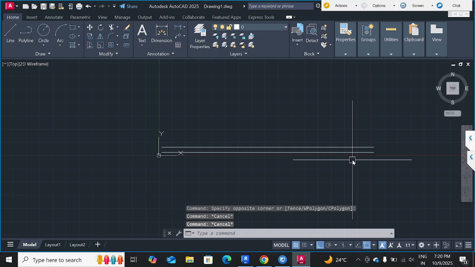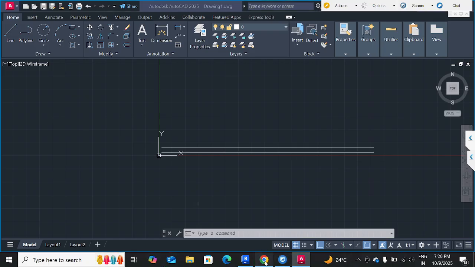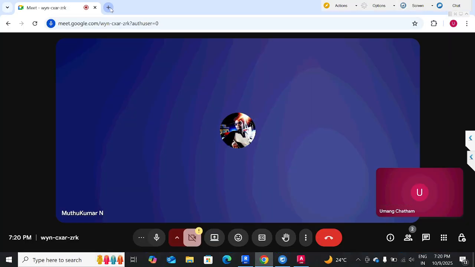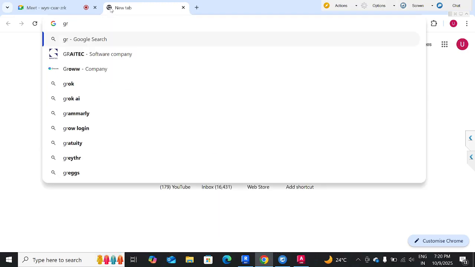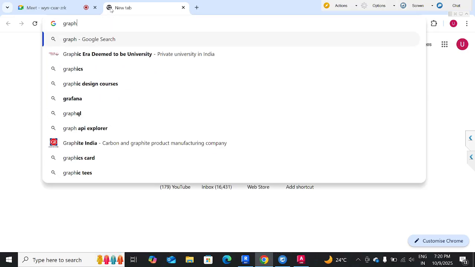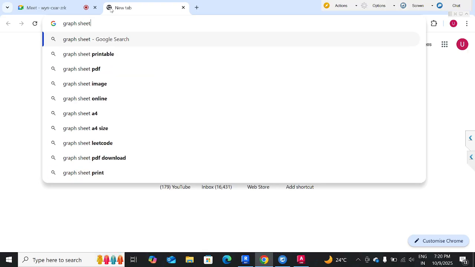See, you need to understand the difference between AutoCAD and Revit. That's why I start from here. AutoCAD is like a graphical sheet, like a normal paper. Let's say you know the graph sheet, right? Yes, I know the graph sheet, sir, from school. When you get a graph sheet, how do you start?